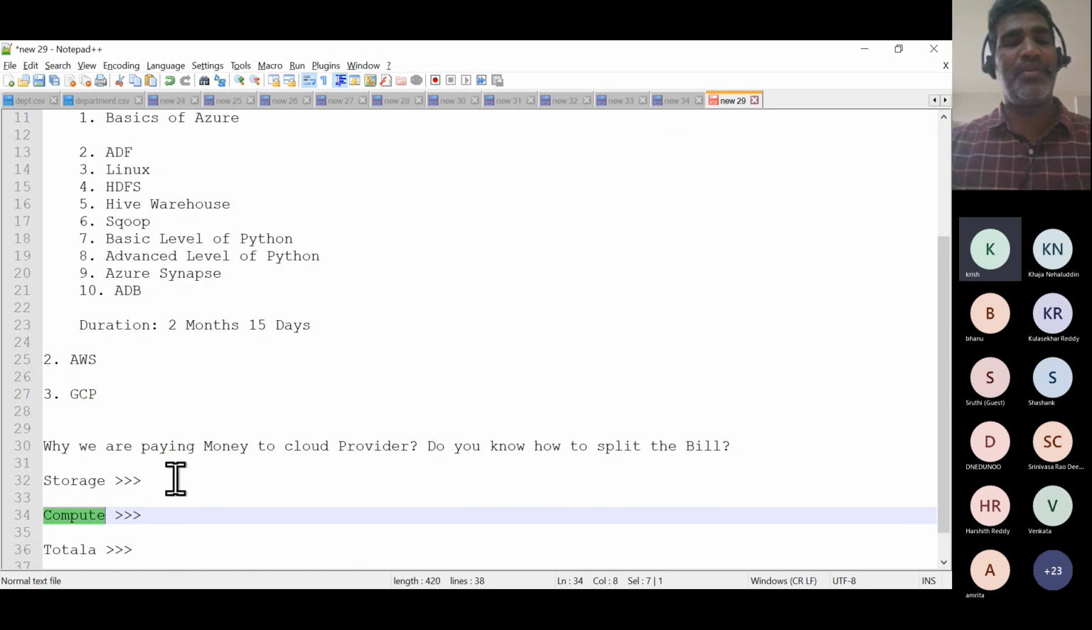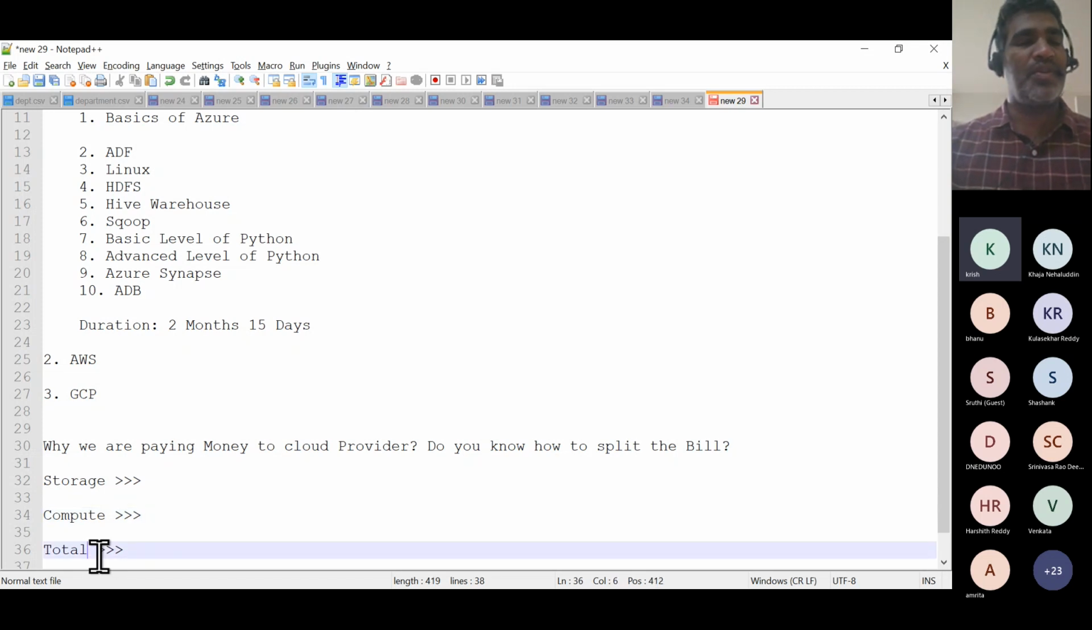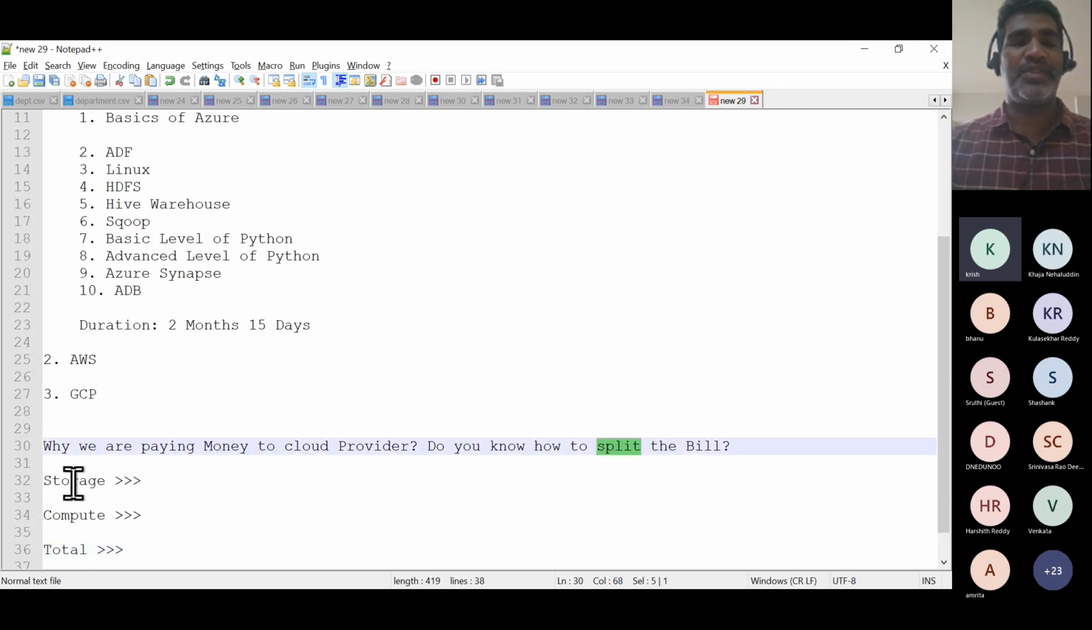So storage is the one major bill, and computation is the second major bill. If we sum up these two things, we get the total. So we can now split the bill into two ways: one is storage and the second is computation.